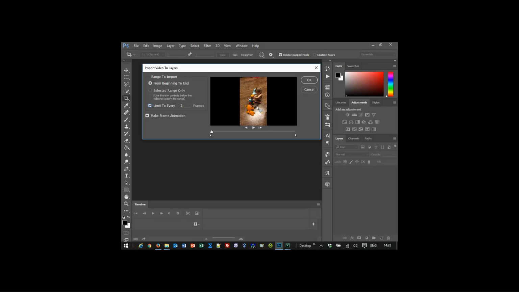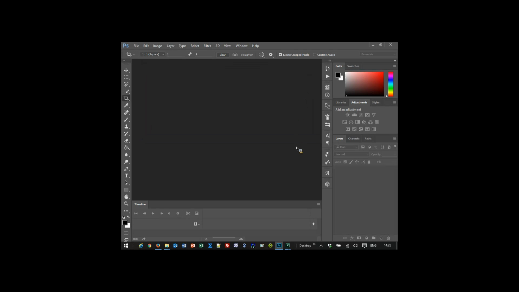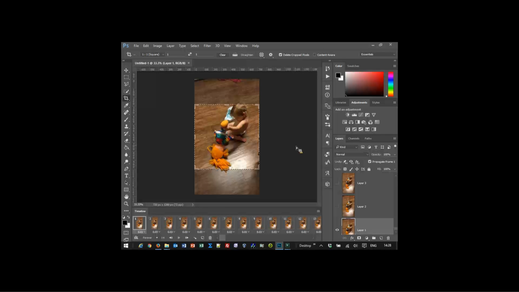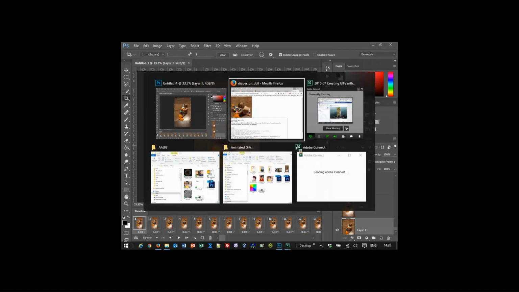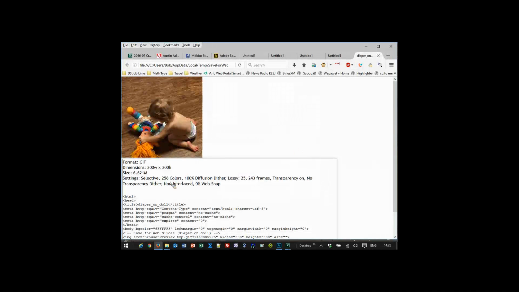So that's a good reason to go for file import. And we do want to make frame animation, of course. That's the whole object of this. And look at the other control you've got here. I can say do only this range, but like I said, we've already done that, so I'm going to say beginning to end and click OK. And wasn't the other one like 3 meg when we finished? Oh, you know what? I've still got it open right here. Yeah, you're right, 6.621 meg.